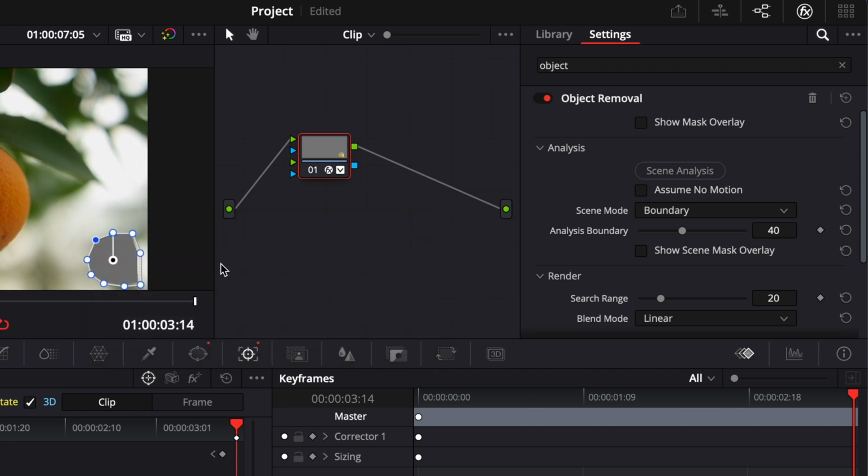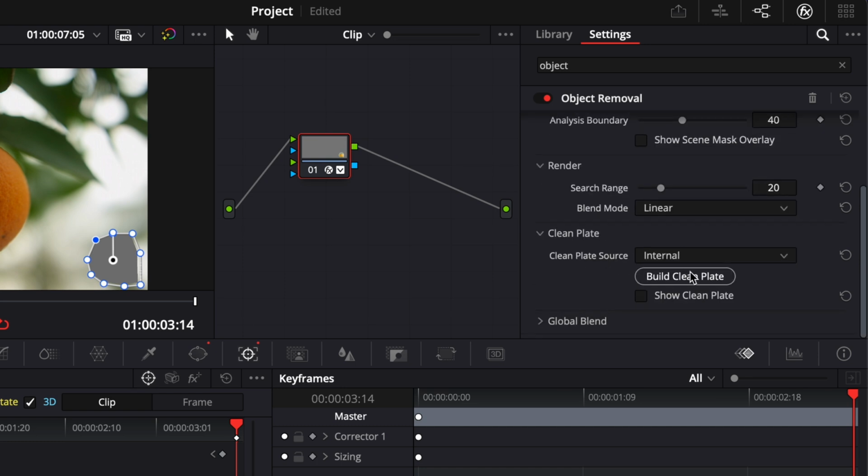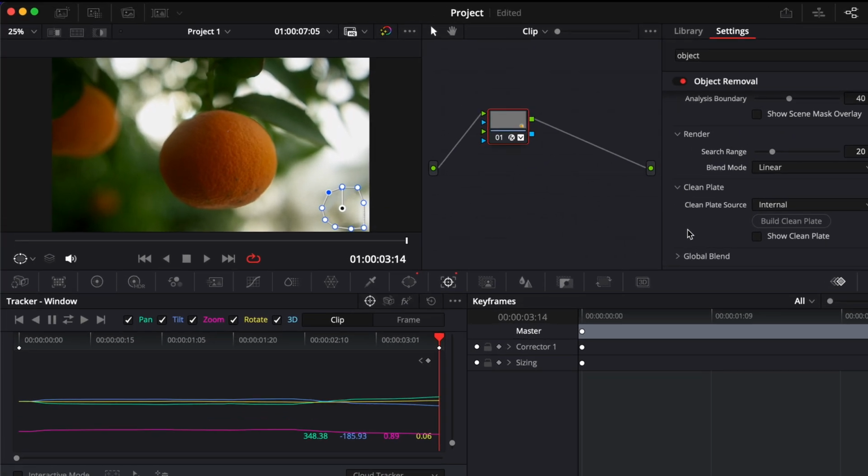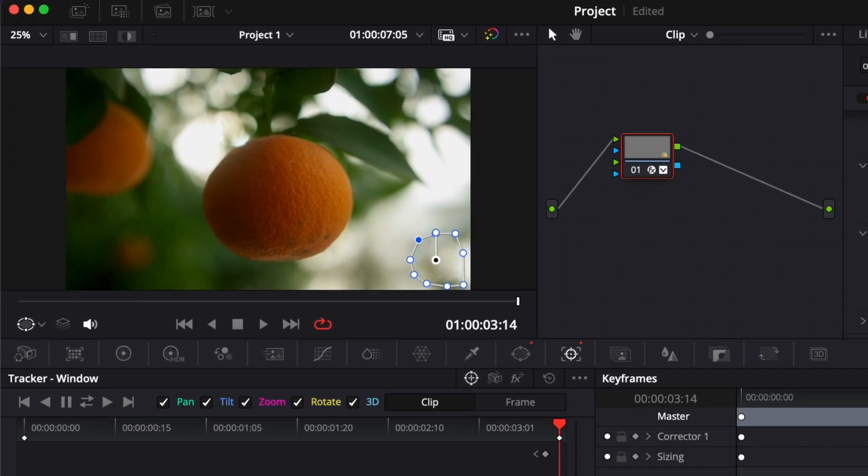At this point, you'll probably notice the masked area looks gray or doesn't blend perfectly. To fix that, scroll down in the Inspector and click on Build Clean Plate. This generates a better match for the missing area based on the surrounding footage. Once the clean plate is built, your watermark should be seamlessly removed from the shot.